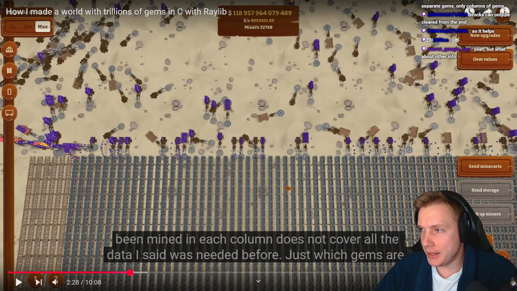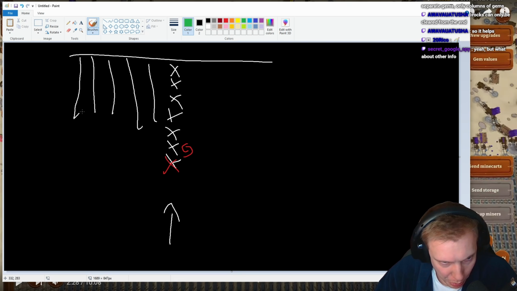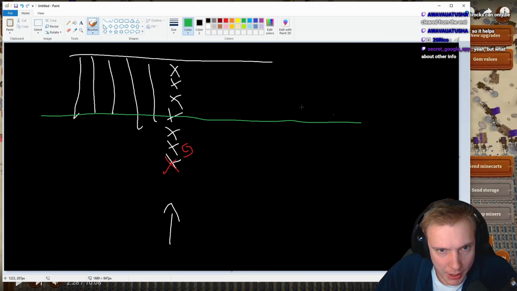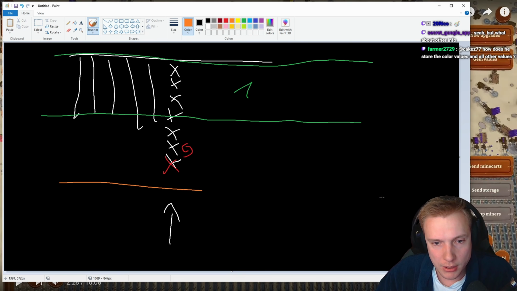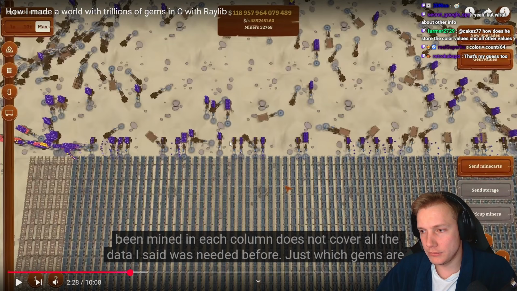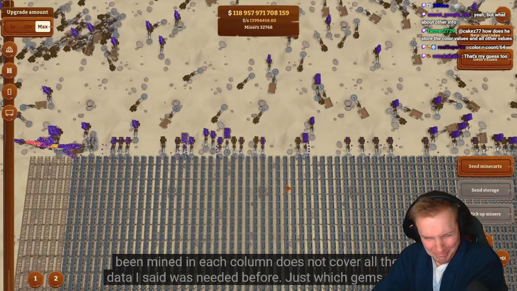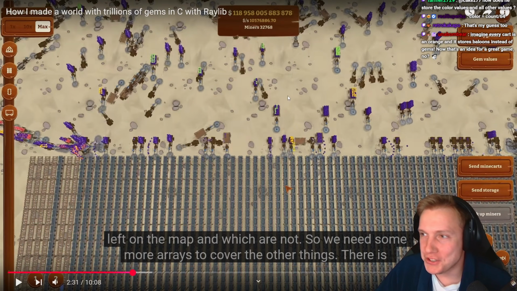I totally understand now. Guys, this will be a spoiler, but I think that's what he does. He's gonna have an array of types depending on the number. So let's say 1, 2, 3, 4, that's type 1. And then 5, 6, 7, 8, that's type 2. Color, count divided by something like that. That's my guess too, yeah. Just which gems are left on the map and which are not. It's amazing what you could do with this type of stuff, man.